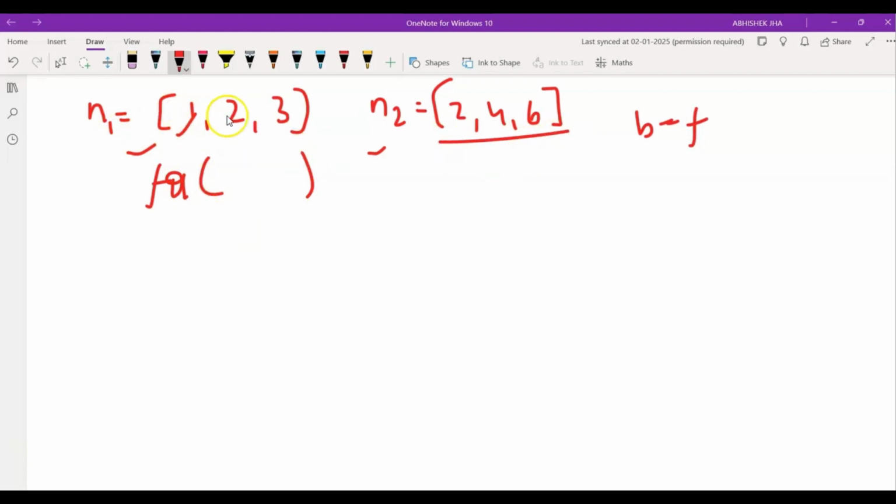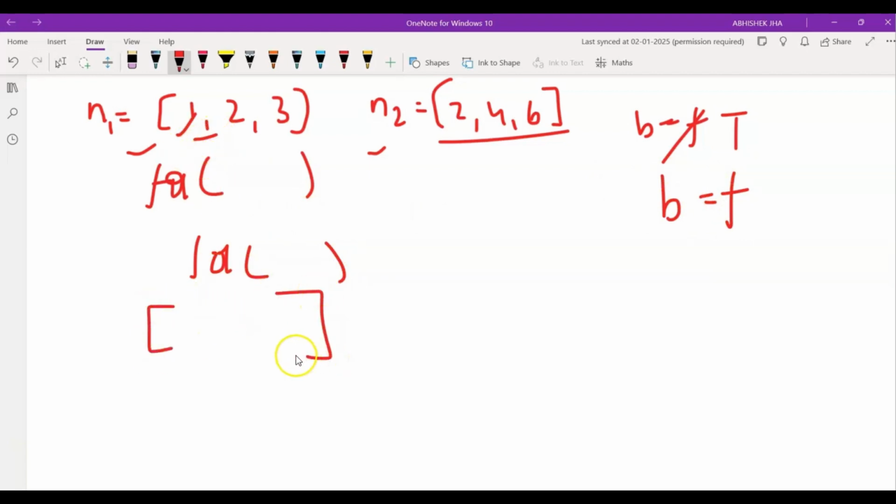If we find that particular element, we'll mark our boolean variable from false to true. And after finishing our second for loop, if the boolean variable is still false, then we'll include that particular number in our vector. And if not, we'll continue with our next element.